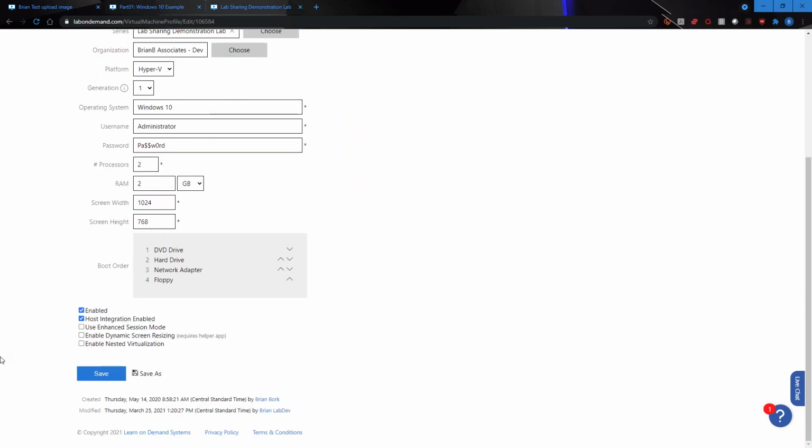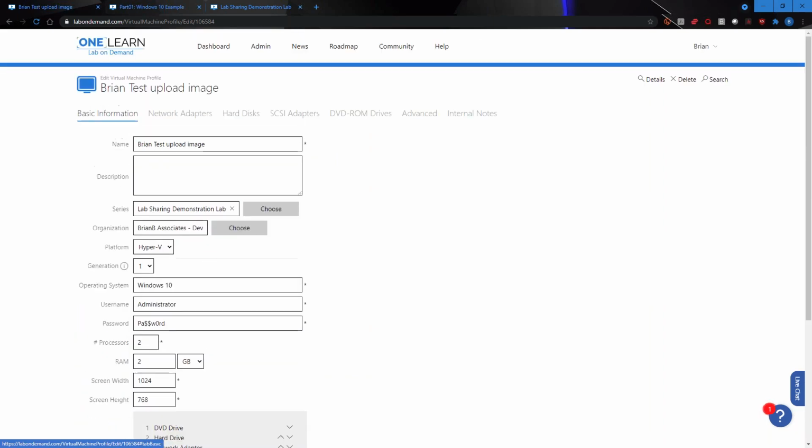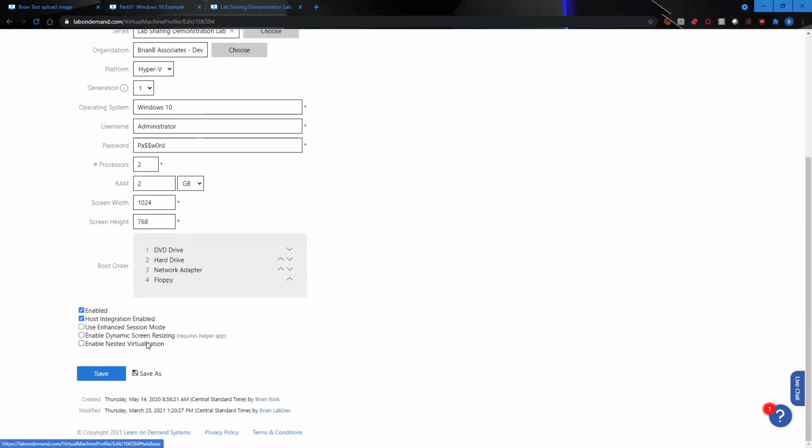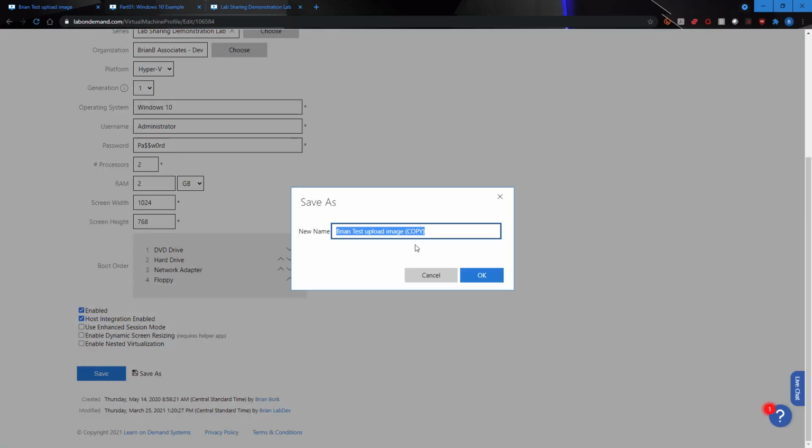Now, here's what I was talking about before. Save as is just a feature of edit. So if I just scroll down on my basic information, I can do a save as. Now, when I do a save as for a virtual machine profile, all I got to do is give it a name.